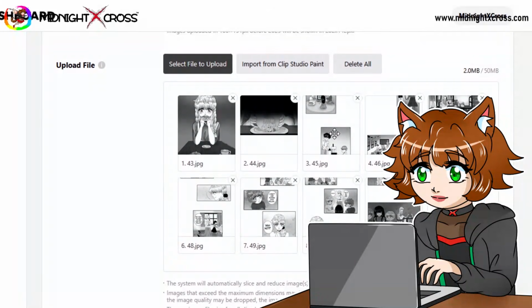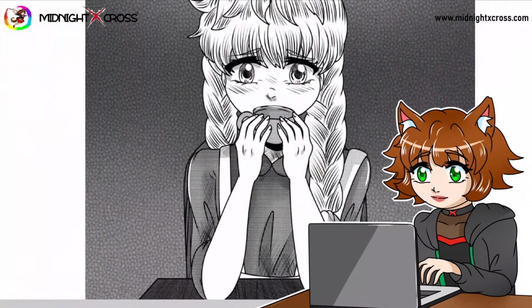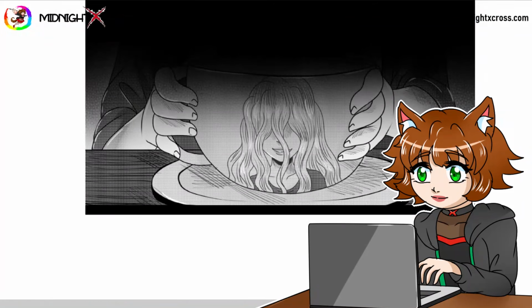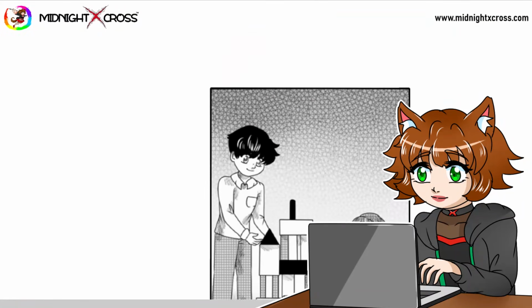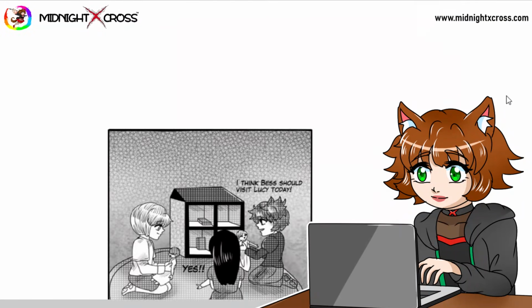Check the finished episode on both desktop and mobile before publishing, paying attention to the text size, the panel transitions, the reading order, the compression, and whether any sections feel too crowded or rushed when it is being read. And that is how you can create your very first chapter of your webcomic.